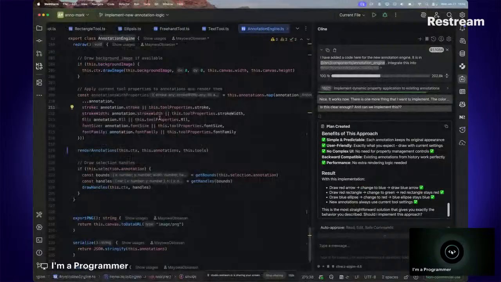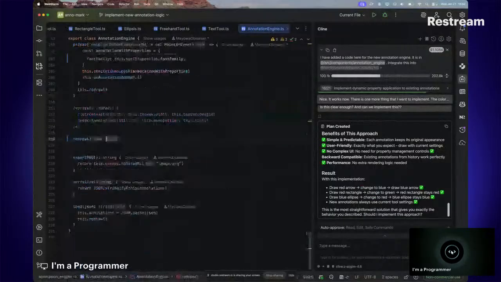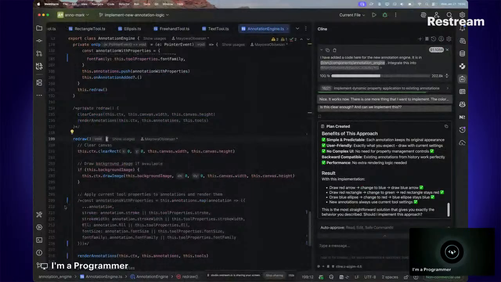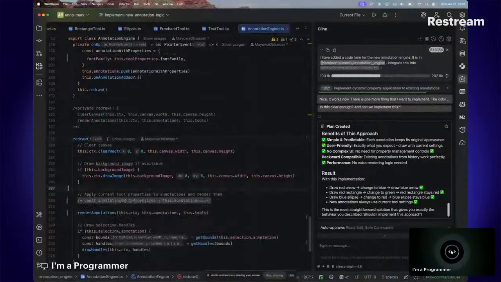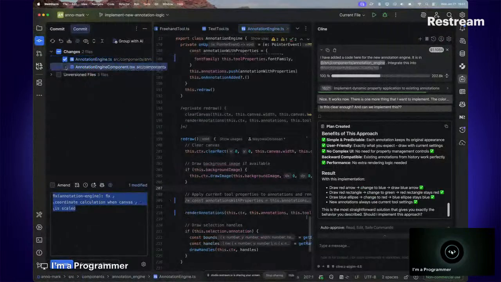So one thing I can do is remove all of this. But I'm just going to comment this out because I know it's going to come in handy for our next implementation. We might not need it yet, but we are going to need it for certain settings next. So one thing I'm going to do, I'm going to commit this. Yes, I've made changes to both of them, the annotation engine and the annotation component.